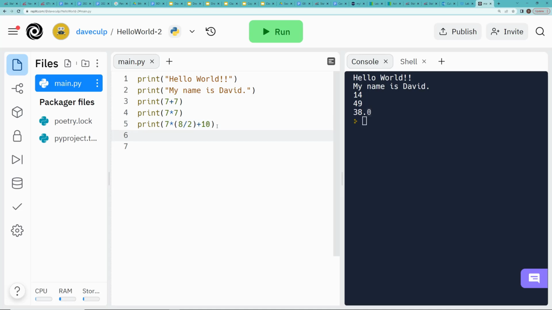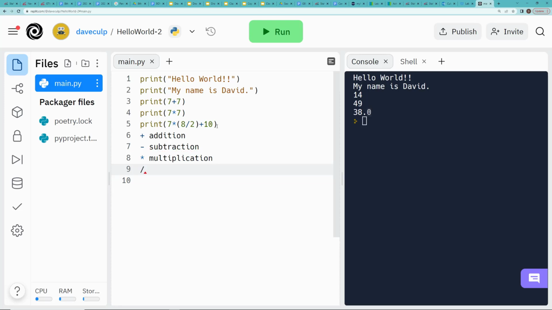The symbols I'll show you real quick. Plus, don't type this, is addition. Okay, of course, minus is subtraction. The star, asterisk, is multiplication. And then finally, that slash right there is division. Okay, one last operator that I want to show you is exponents, which is the double asterisk sign. There's a few other operators, but we're going to keep it simple.